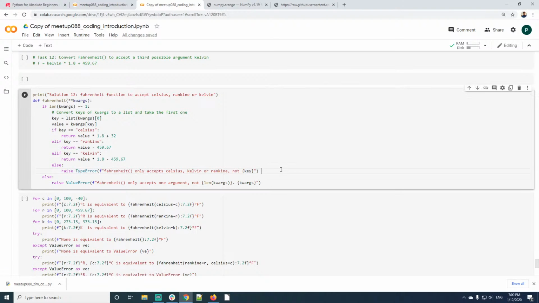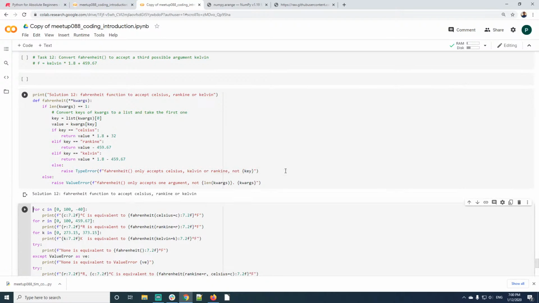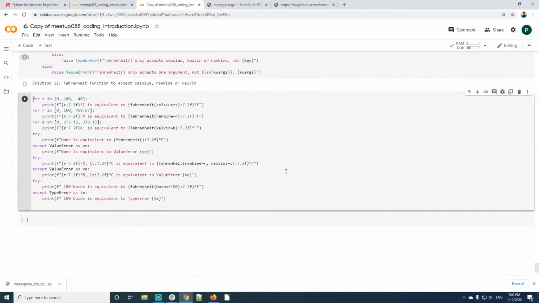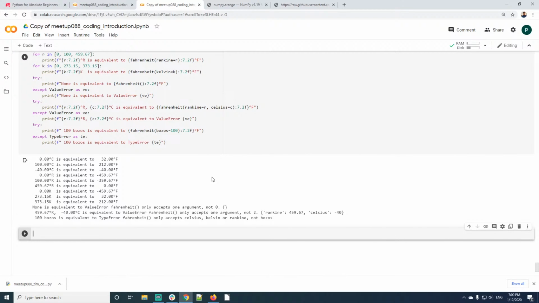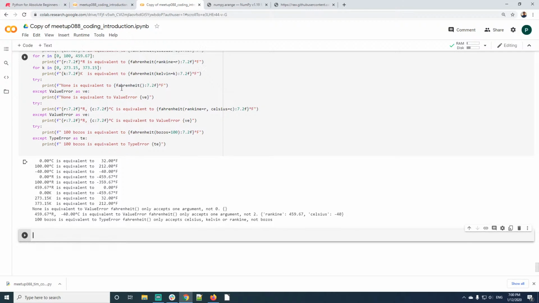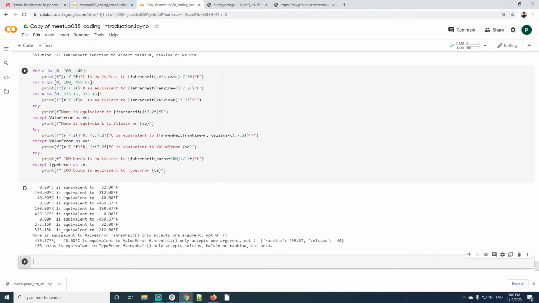We better define it, so I'll run that to define it. And then I'll run the cell that tests it. And you can see I've done all sorts of things here. I've called Fahrenheit with no arguments, and it's thrown the error message, only accepts one argument, not zero.